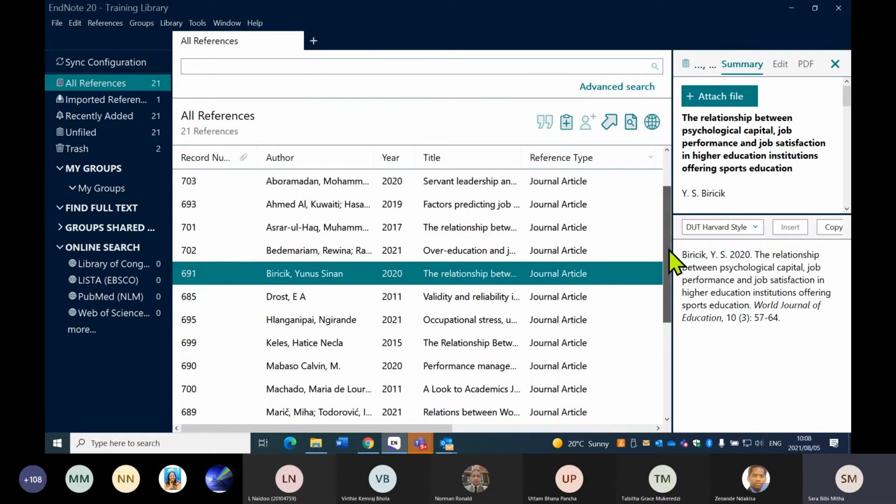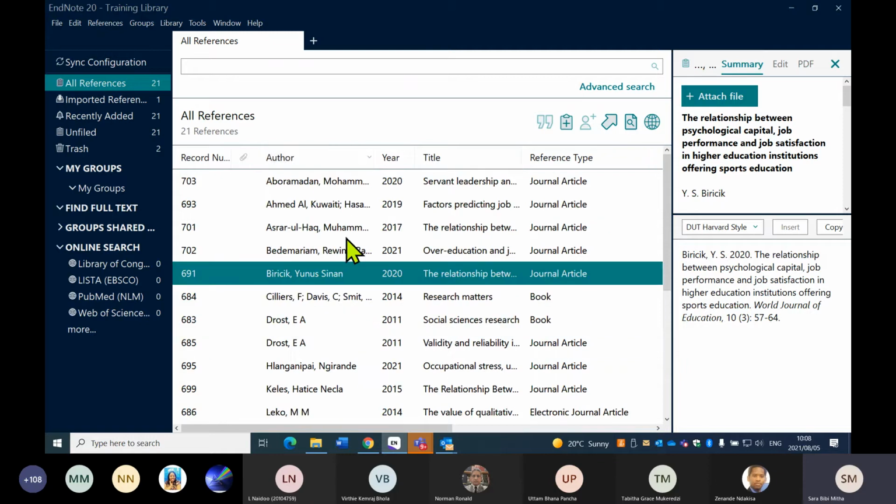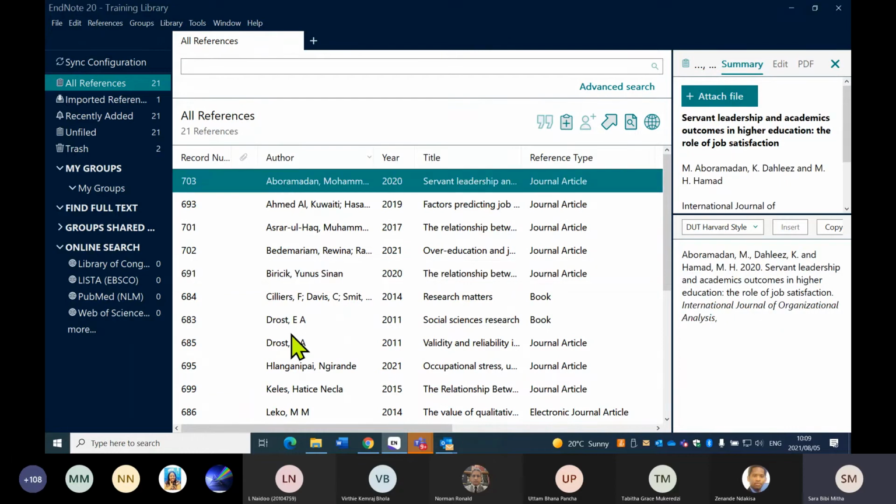Okay, but before we do the full text of the article, let me go back to the authors. Remember that we've got a full text article on our desktop, this particular one. I downloaded the PDF and put it onto my desktop. There are two ways of bringing this into your library.